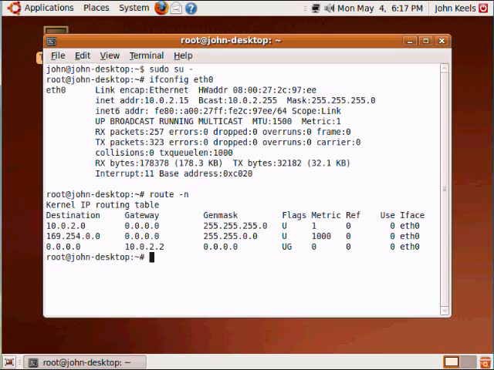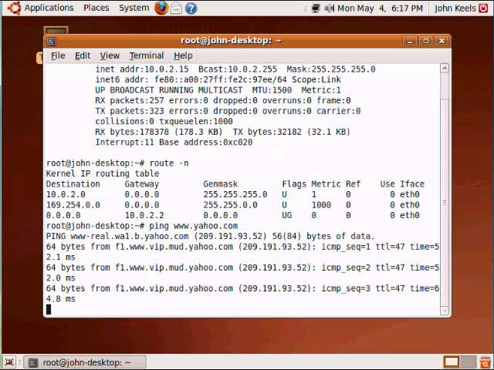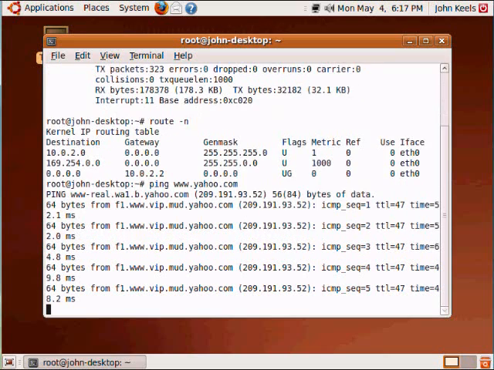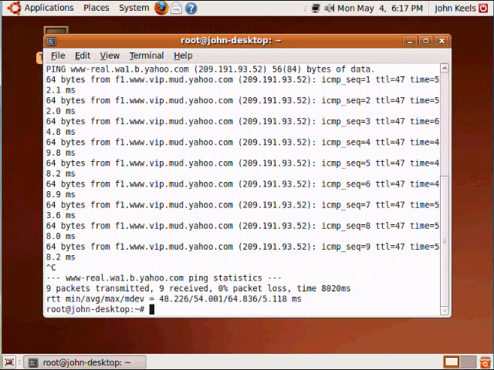Additionally, we can ping other systems. We can actually send a request to them and they will reply to us. For instance, I can type in ping www.yahoo.com as an example, and we get a response. It is sending back replies to our request. In this case, the round trip is about 8 milliseconds.